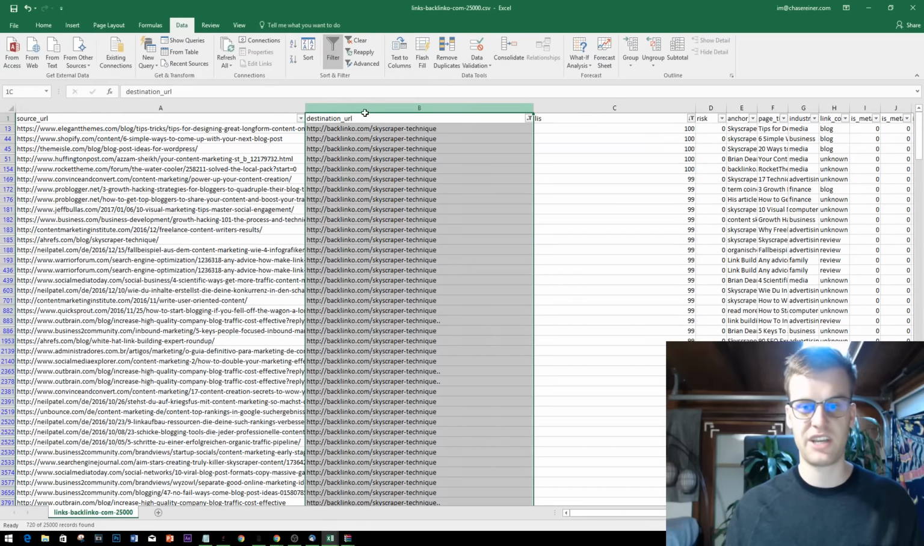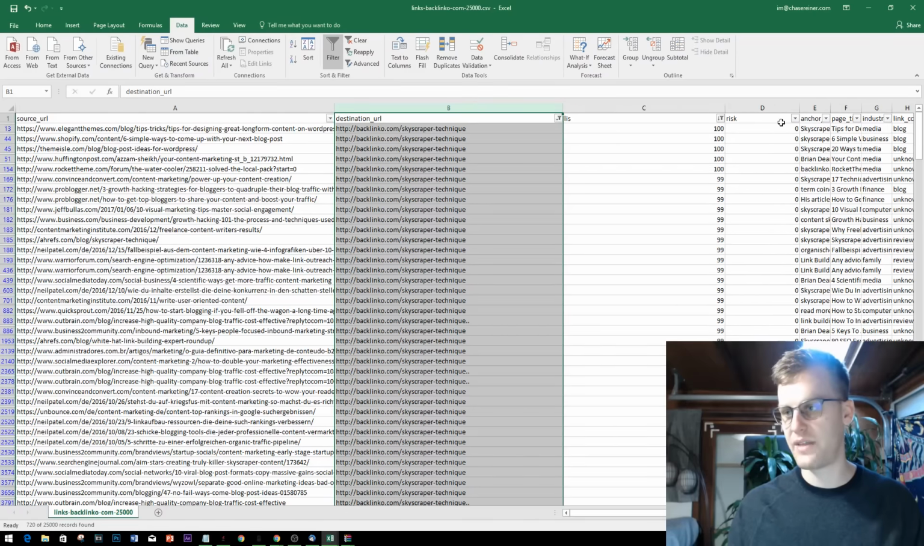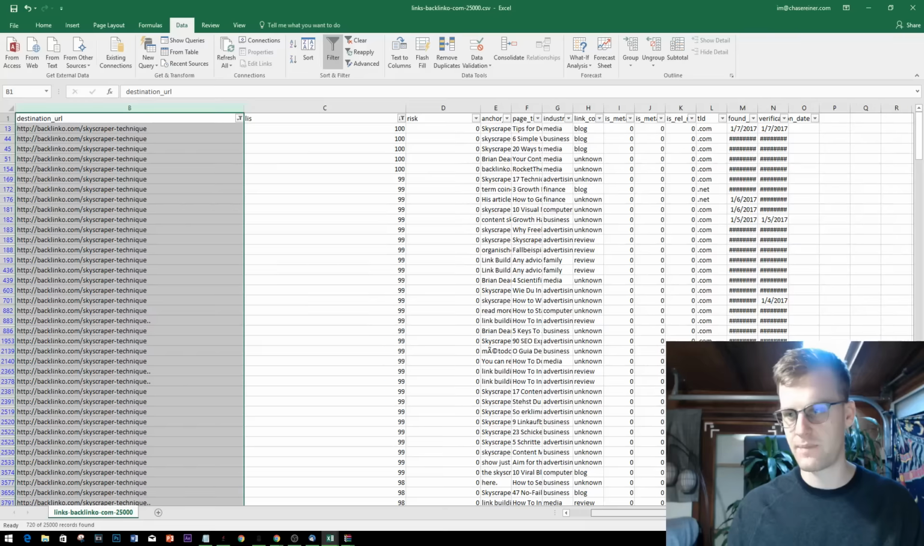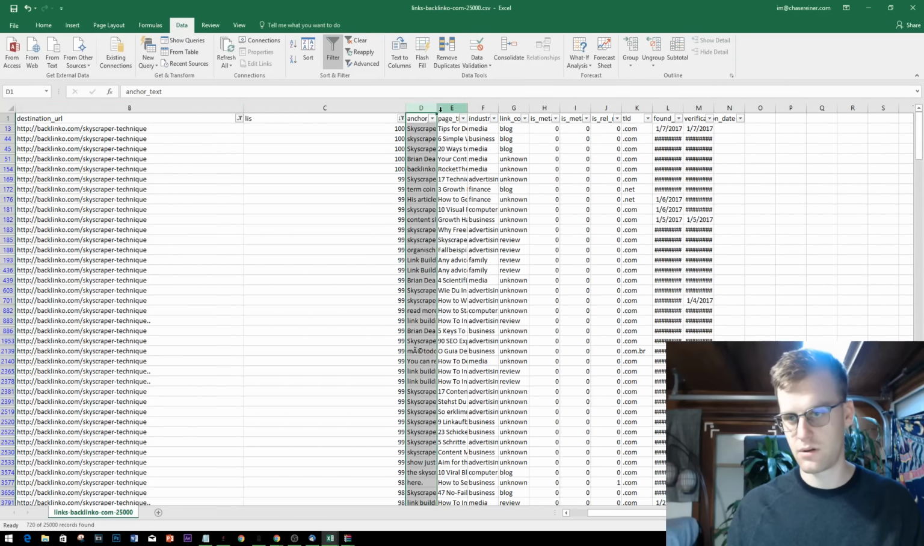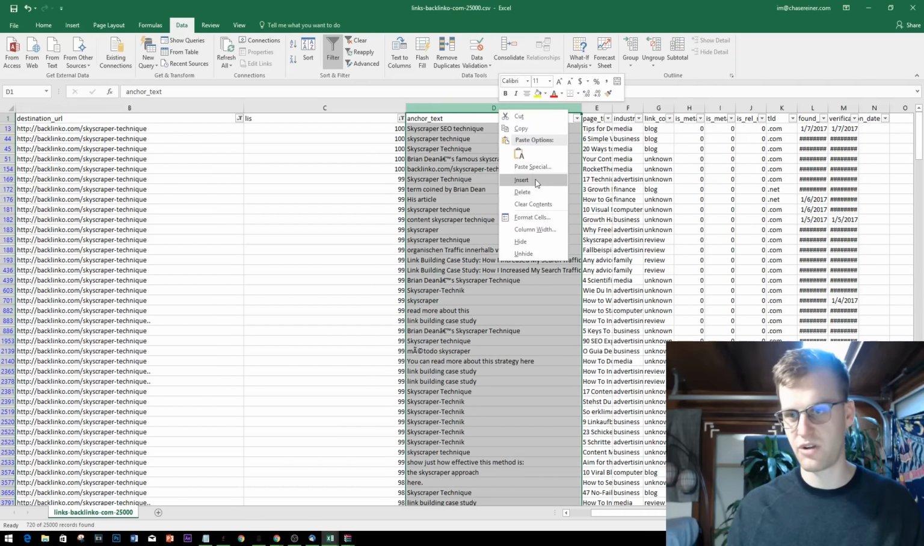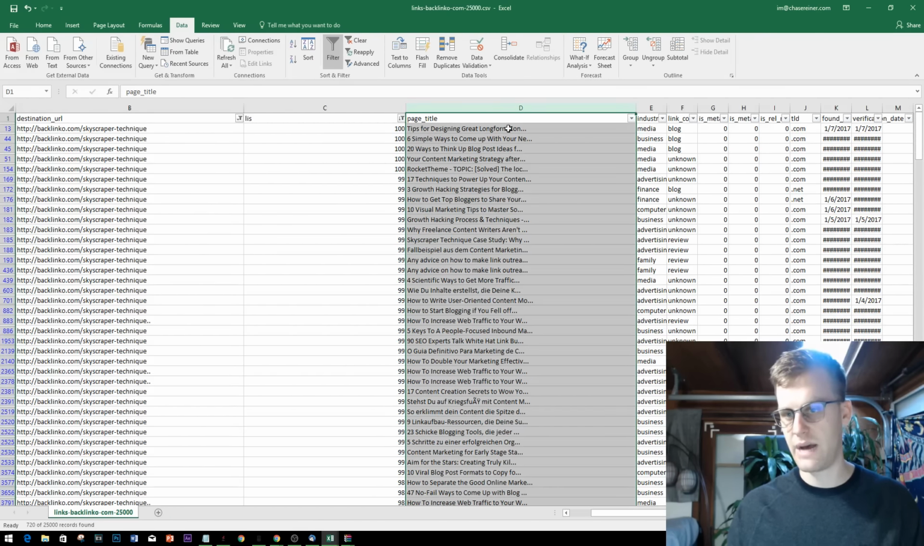Now you'll see he's even getting links from Elegant Themes, which is crazy. I don't know what the risk is. I think that's how spammy they might be. We're going to delete that column. You'll see the different anchors, which we don't really need. We'll delete that. And then these are the different page titles for those different links, although we don't need those because we'll be able to find them already.